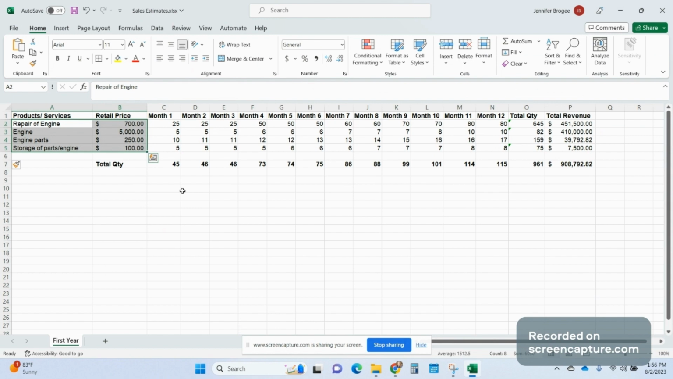So for example, maybe the average price of engine repair is $700, right? Or buying a new engine, the average price is $5,000. So I want you to come up with the top 5 most common services that people are going to use at your business and come up with an average price. But for this example, I'm going to use the example of a bridal shop.